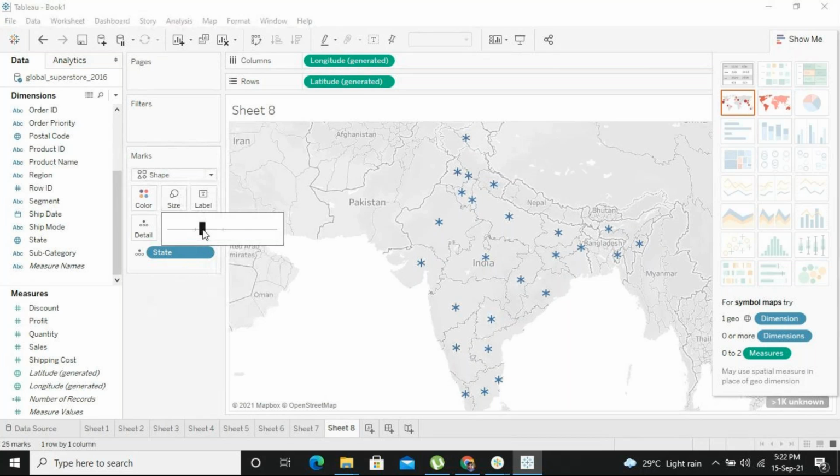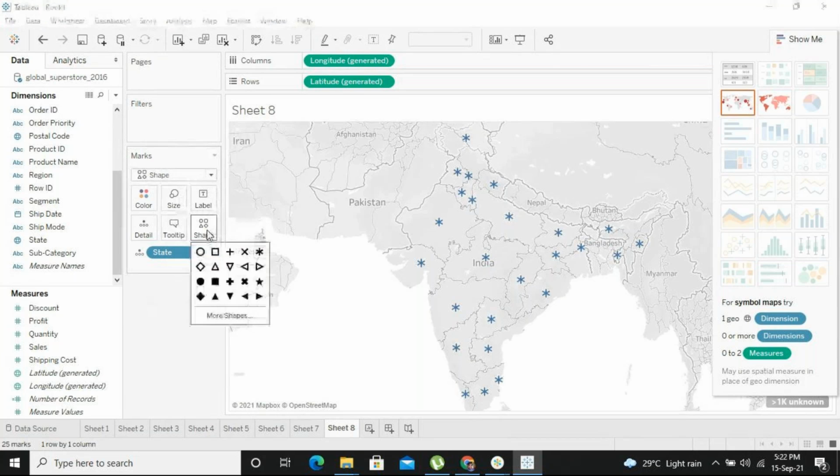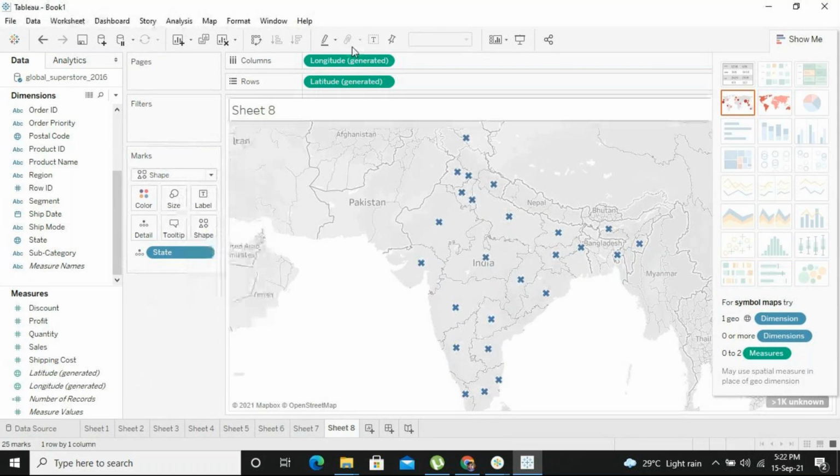Okay, the symbol map I made it into different shapes. However you want, you can change it, like circle, triangle, square, plus, whatever it is. Clear, right? Is that clear how to enable the shapes and make the changes of the shapes? Please confirm. Yes, sir.